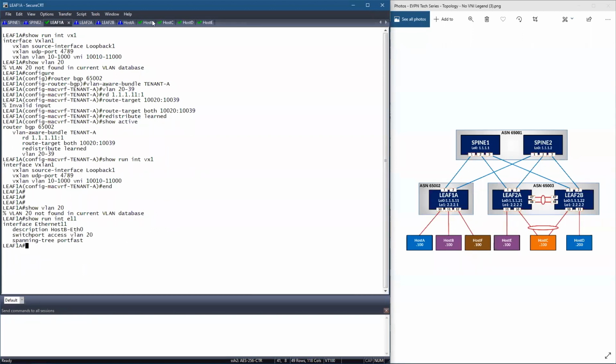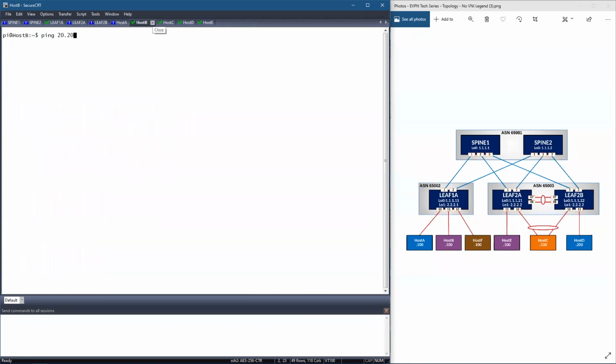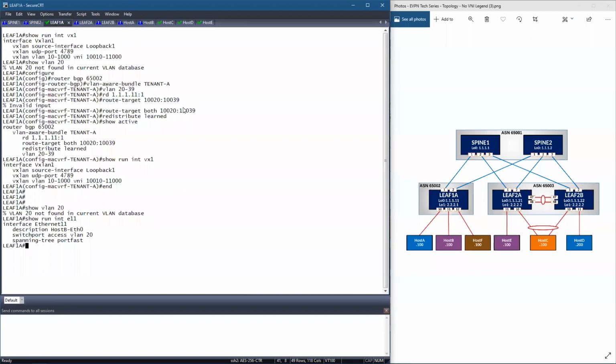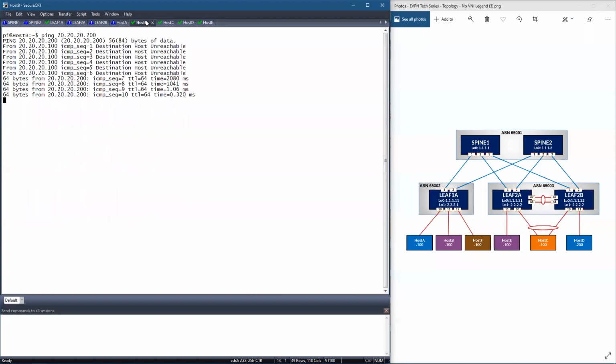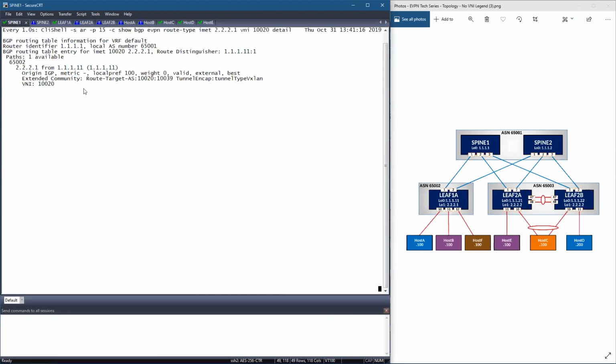And then after that, let's actually start the pings. Right now, host B cannot ping host D. If we go to leaf 1A at this point and we say, okay, are you ready for the service to be turned up? And we create VLAN 20, at that point, reachability occurs. The reason being is that as soon as we create the VLAN, the type 3 route is originated, and the type 2 route is originated for that particular MAC address.